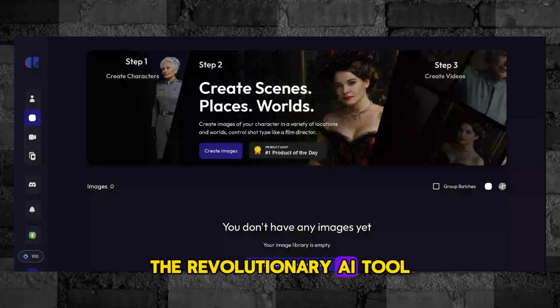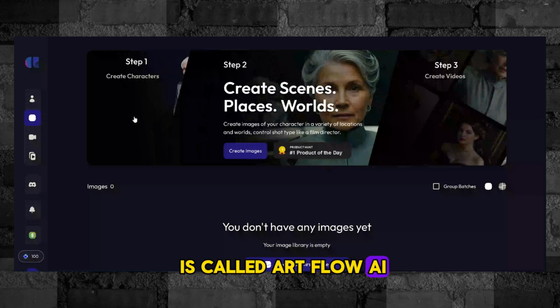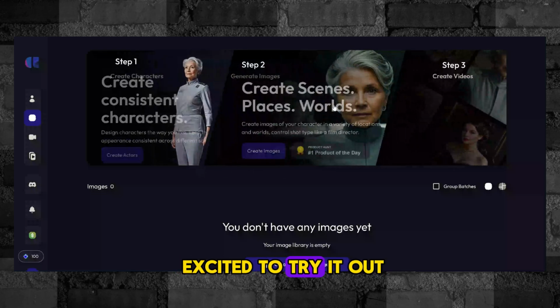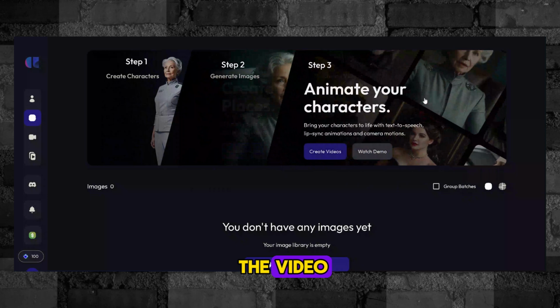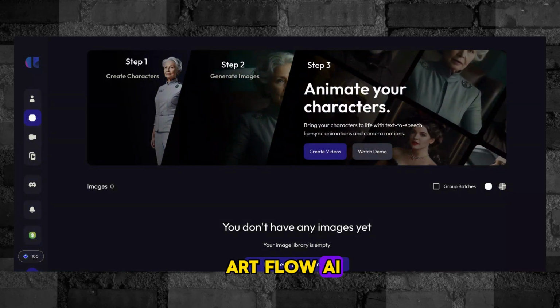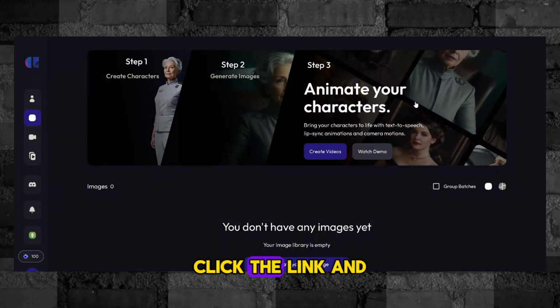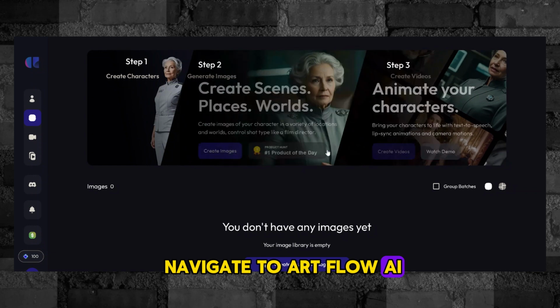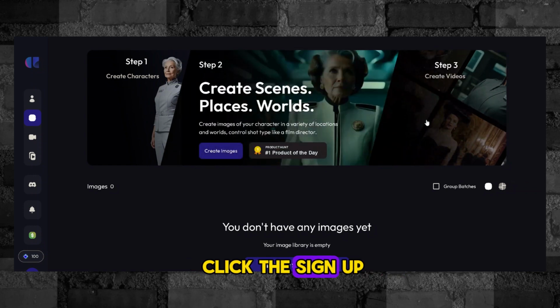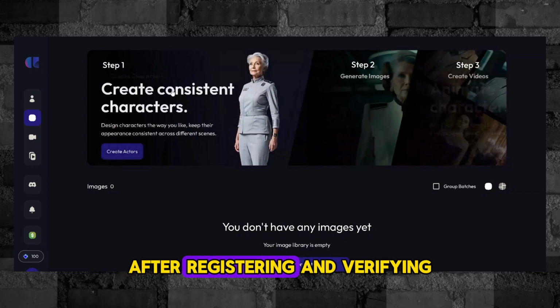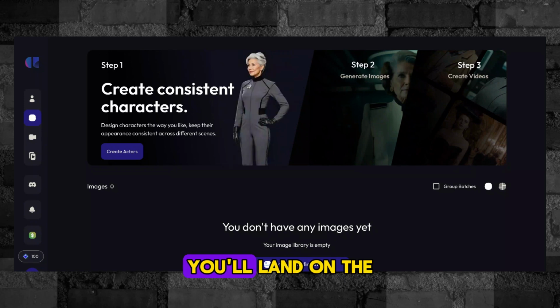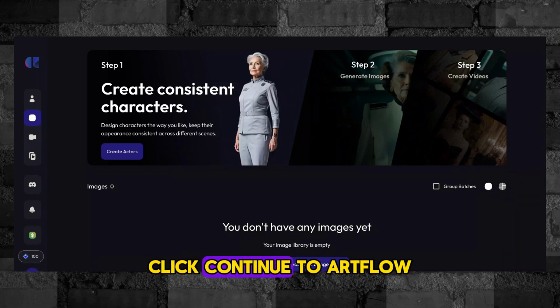The revolutionary AI tool is called Artflow AI, and I know you're excited to try it out. Click the link below the video to get started with Artflow AI. Here's how to begin. Click the link and navigate to Artflow AI. Open the menu and click the Sign Up button to register. After registering and verifying your email, you'll land on the main page. Click Continue to Artflow.